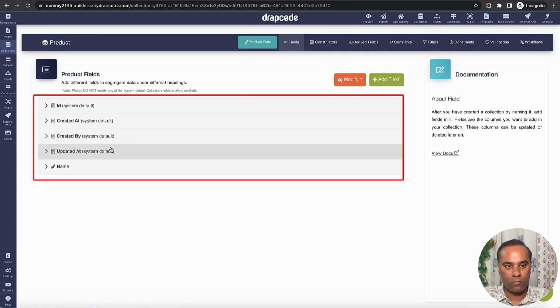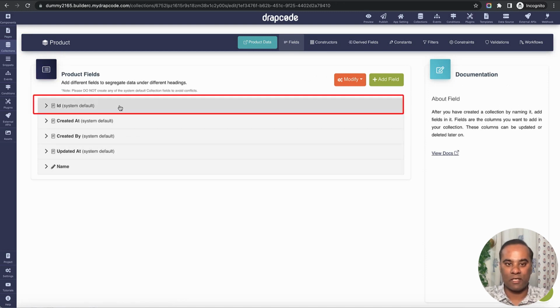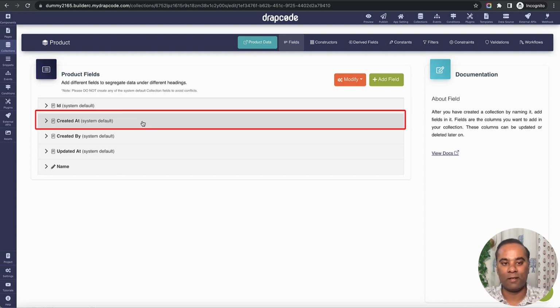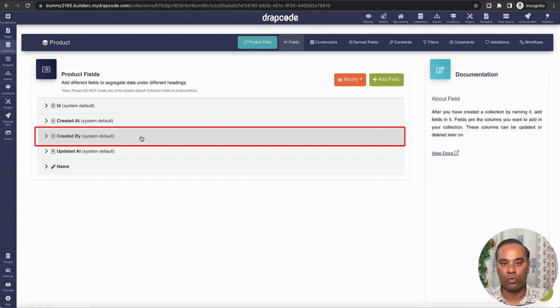If you go to the configuration, you see there are actually more fields. We create ID, which is a unique identifier for that particular record across the whole project. This is a UUID. Created at is when the object got created, and this is a time in GMT. Created by is the person who created this item.